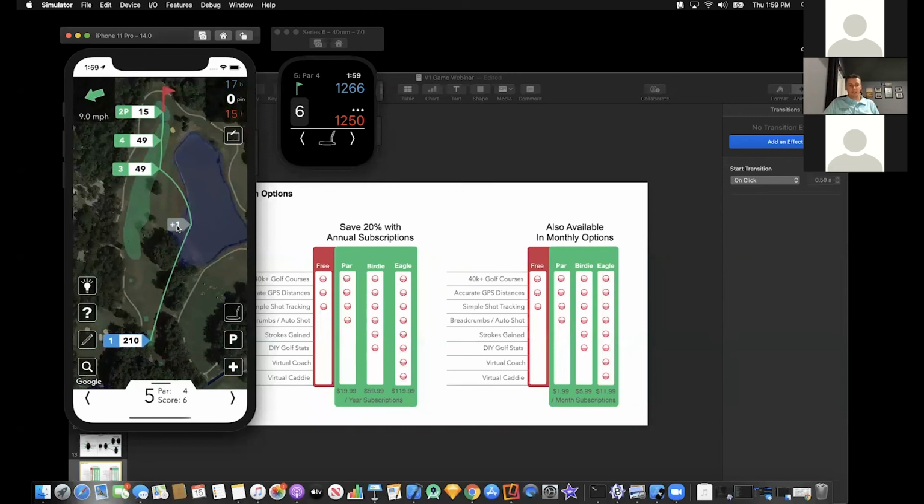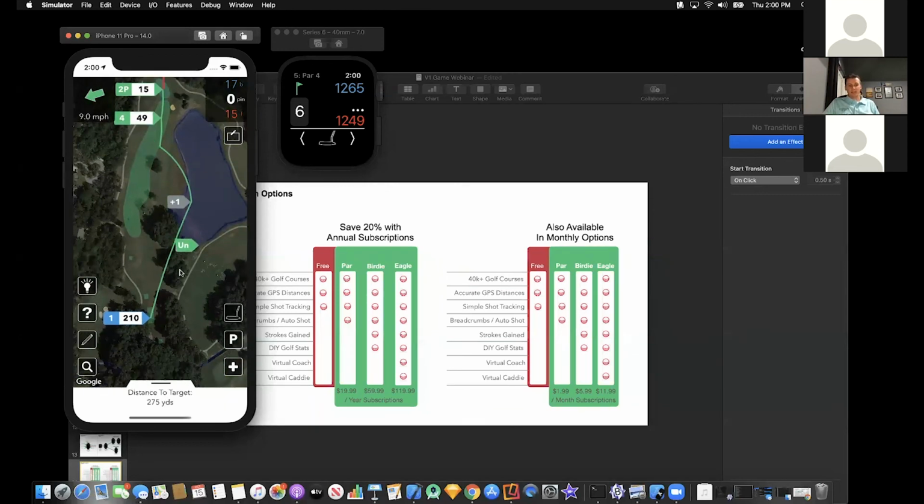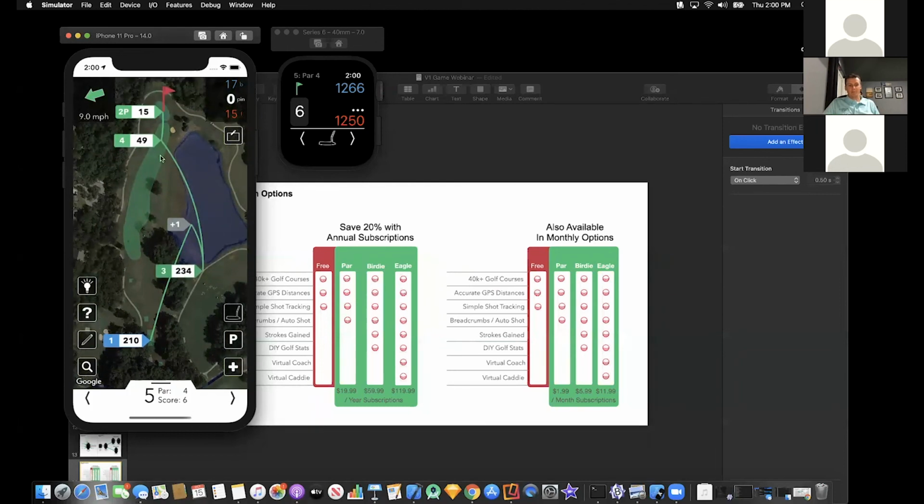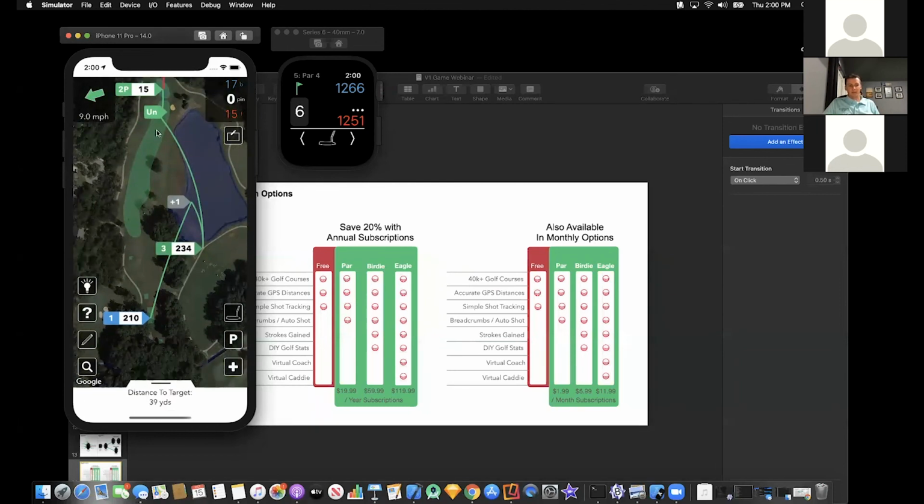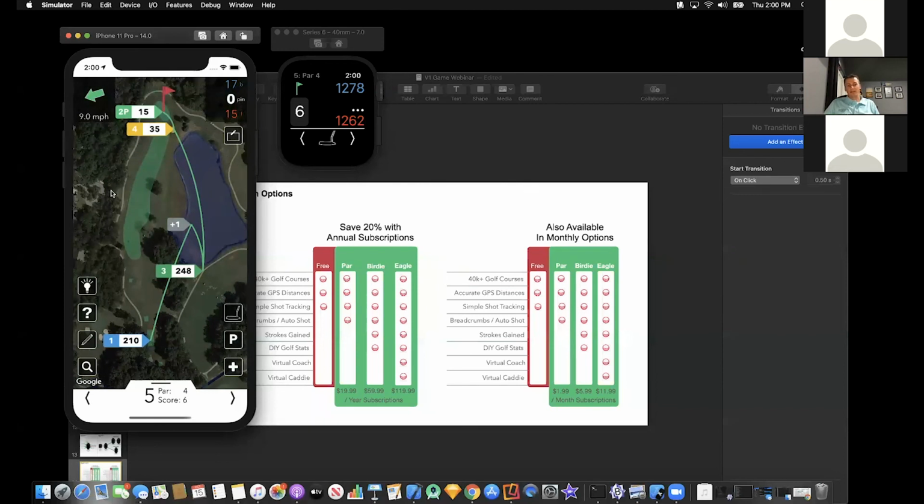It's going to know it's a lake, and it's going to automatically change that to a penalty. I could drag this shot to, let's say, where I took my drop, and maybe I hit that shot in the bunker. And there we go. I've got that shot marked in all of 5 seconds.